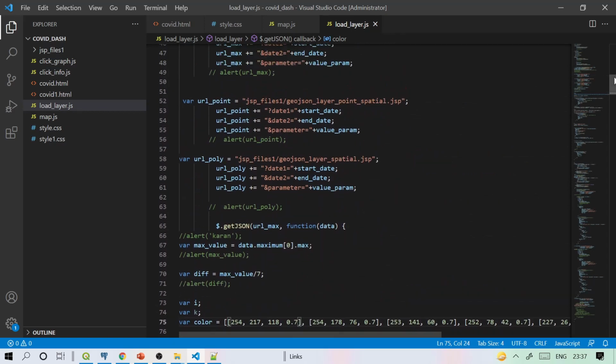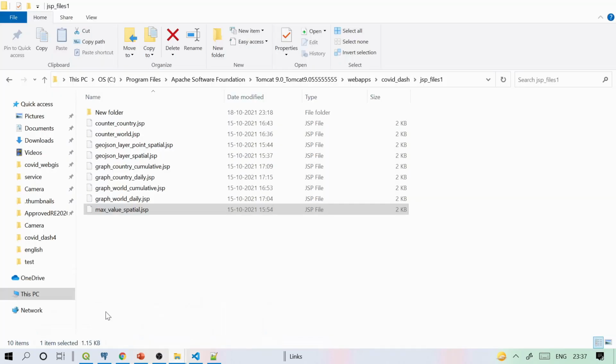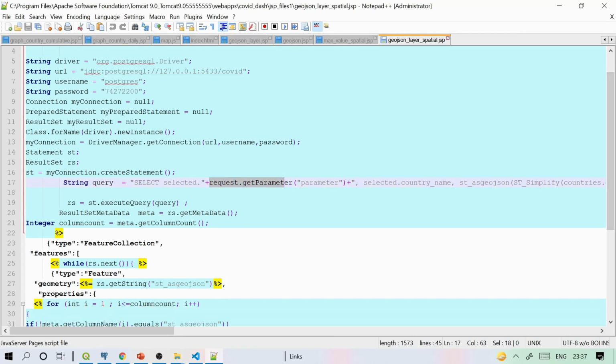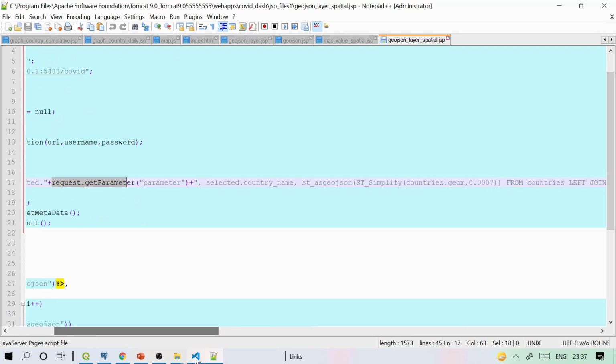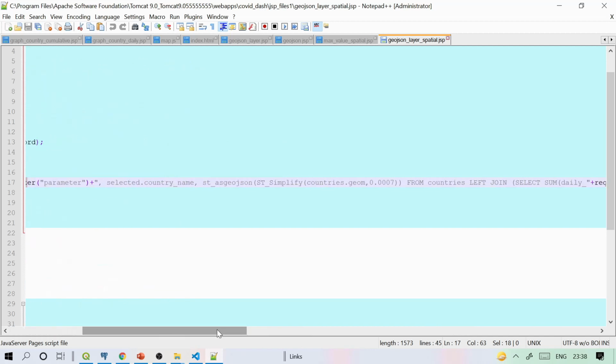And also 2 other URLs are there, as you can see here. This one, not this one, this one. This is simple, like the GeoJSON one. This is nothing different from what I showed you earlier. Simple. Only this is the query. We are only passing the parameter and date 1, date 2. Simply. So here, as you can see, we are joining the 2 tables in the database.